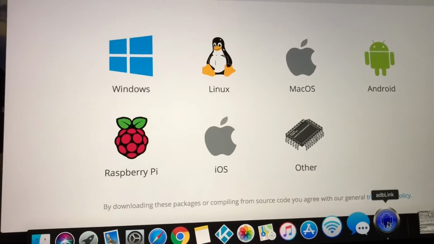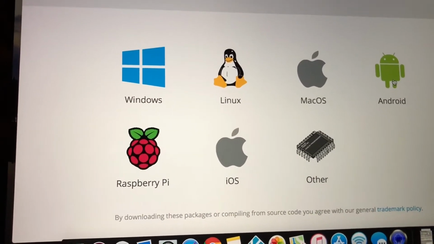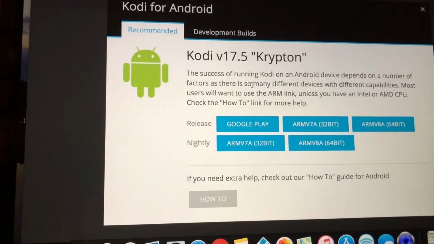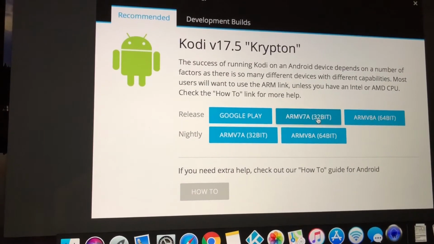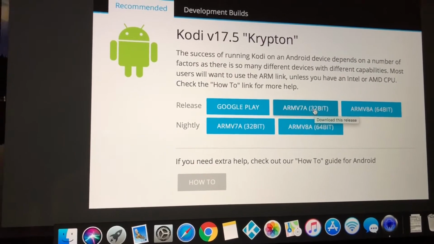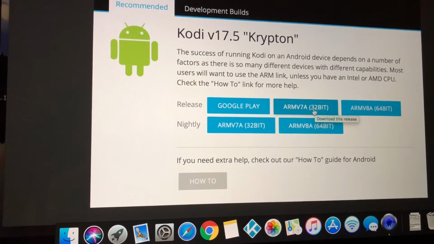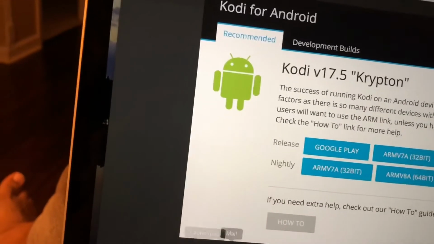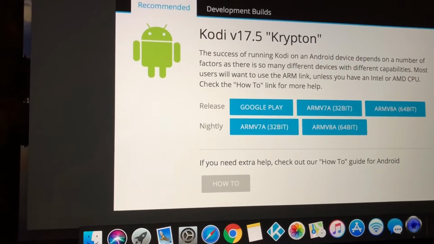Now Firestick is basically Android based. So if you click on Android, it'll take you to the latest available version, which is 17.5 Krypton. And what I do is, it is a 32-bit version that you're gonna be downloading, since the Amazon Firestick is 32-bit. So download that version, and it will download on your file. You can save it on your desktop or anywhere you want.